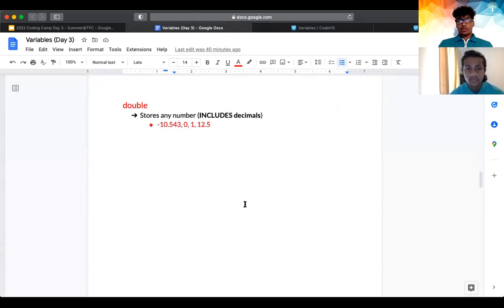Then our second type of variable is a double. Devansh, what is a double? What's the difference between a double and an int? Right. So a double is quite similar to an int, but the one key difference that you have to remember is that now a double can store any number, and that includes decimals. So once again, positive or negative. So these examples are negative 10.543, 0, 1, 12.5. As you can see, it can store whole numbers as well. 0 and 1 are whole numbers that we just used int for, but we can use a double for the same exact thing. And we can also use a double for a number that has decimals.